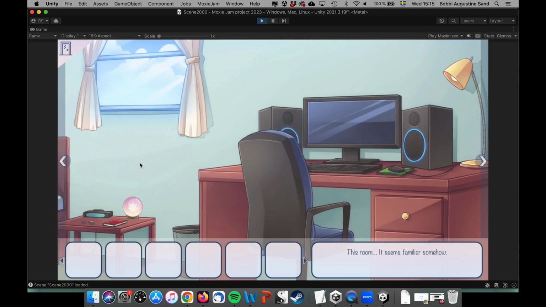Here we have a few things. Snow globe again, a diary, a drawer. Let's click the drawer. There's something in it. A pen.